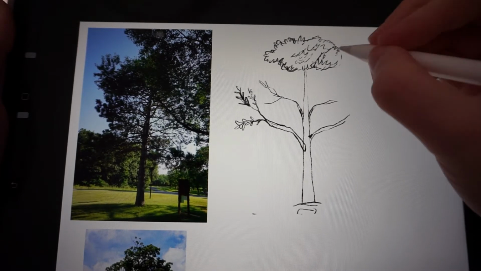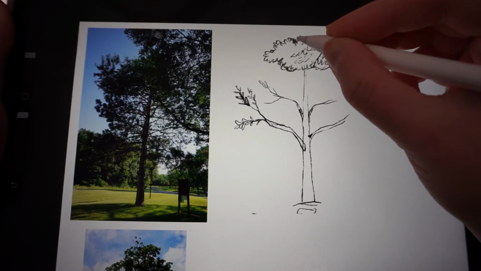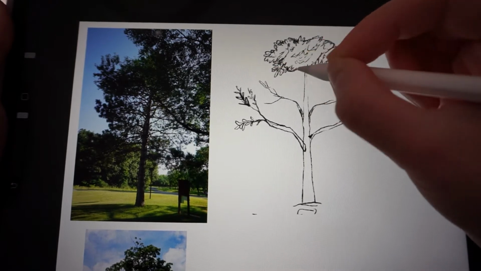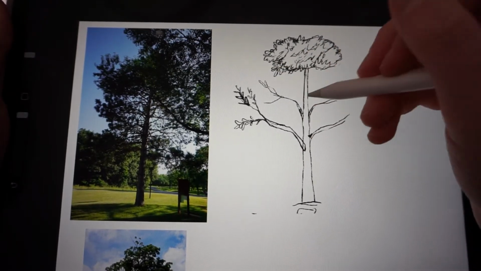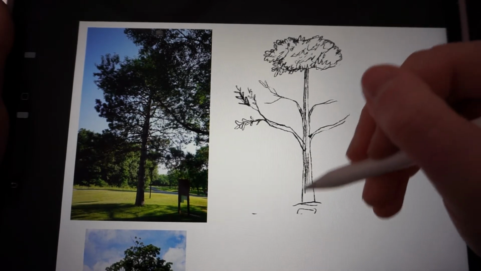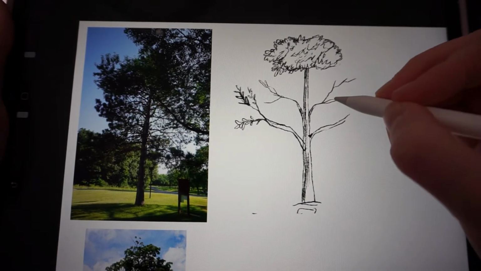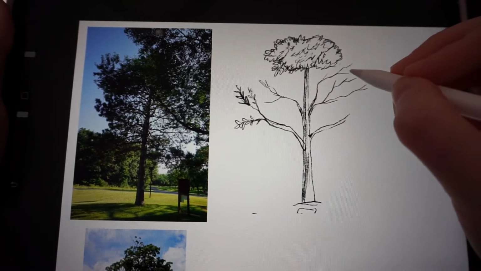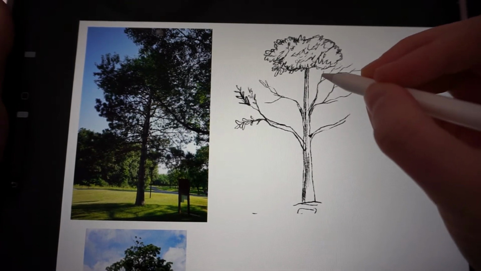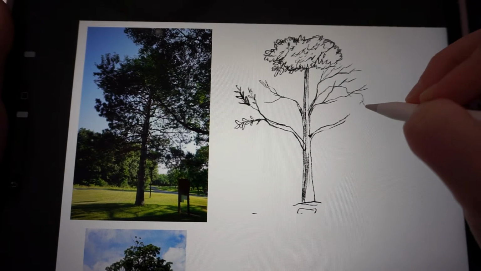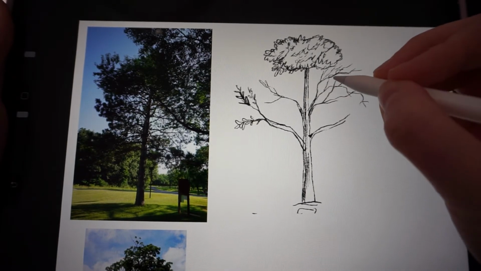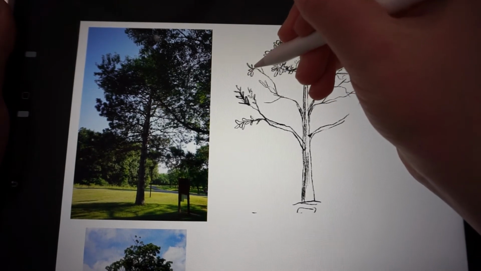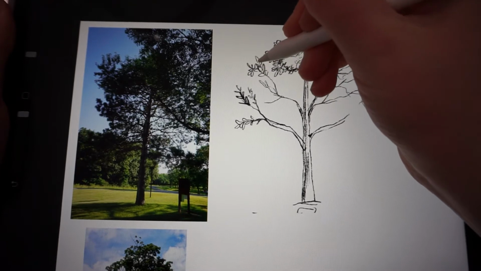Adding in texture. I can start thinking about shading too, so maybe on the side of the tree there's some shading. And again, leaves are branching out. One of the wonderful things about trees is that there's really no wrong way to do them. And as you look at more trees and as you look at more photos, you'll see that they have odd shapes, they're bent in weird ways, and there's a lot of things that you can do and be creative with.